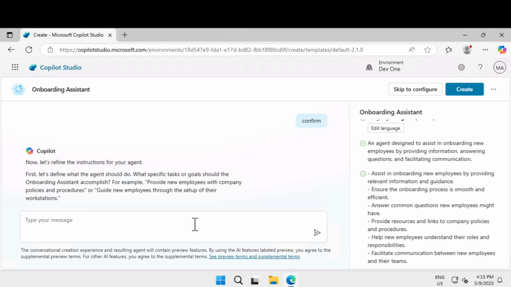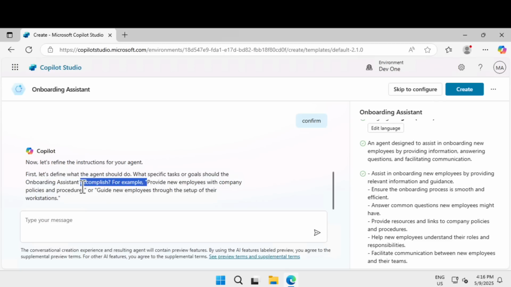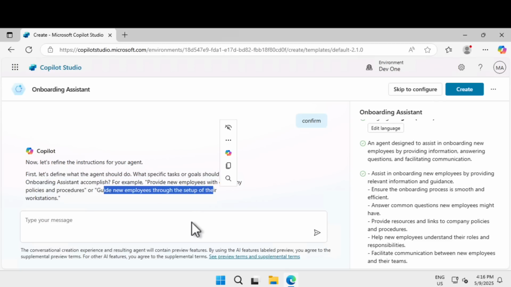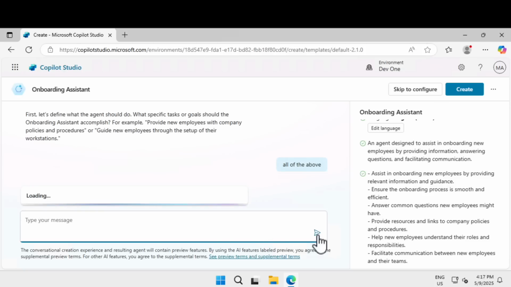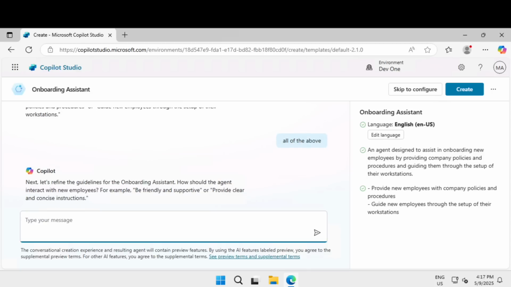So now let's define a few other things about what this agent is going to do. Copilot Studio is asking, let's define what the agent should do. What specific task or goal should the onboarding agent accomplish? For example, provide new employees with the company policies and procedures, or guide new employees through setting up their workstation. I'm going to say all of the above. But if you have clear instructions in your mind on what this agent should do, please provide that upfront.